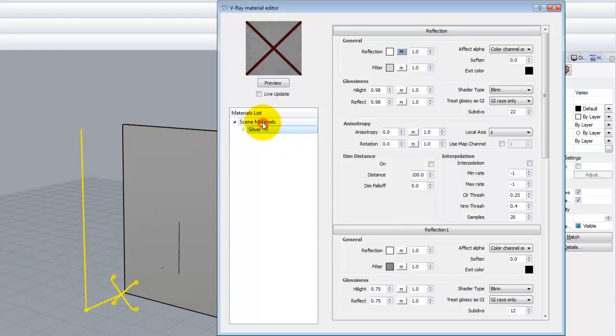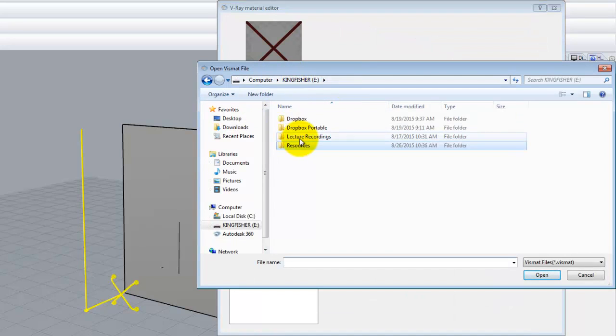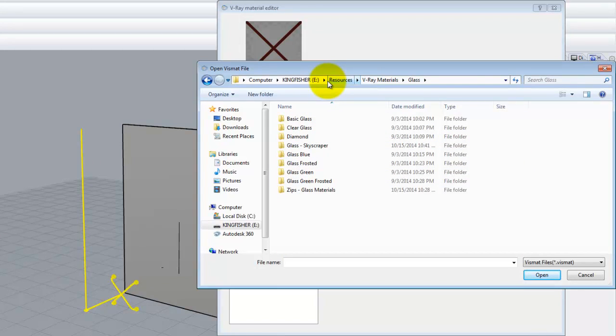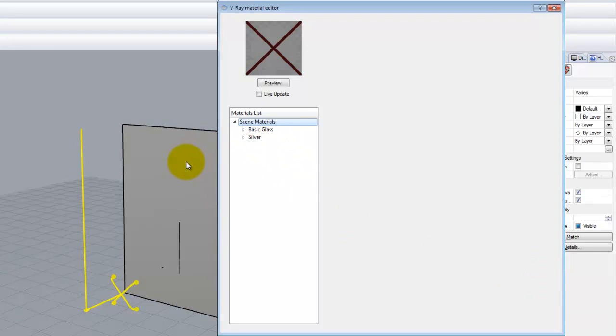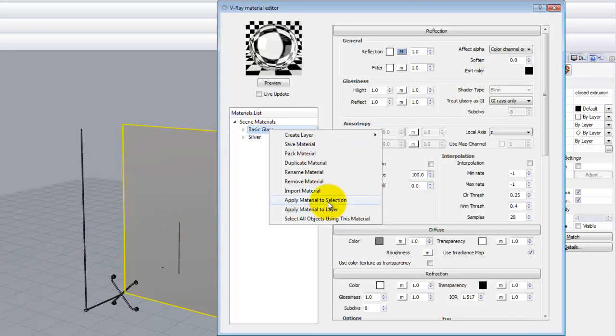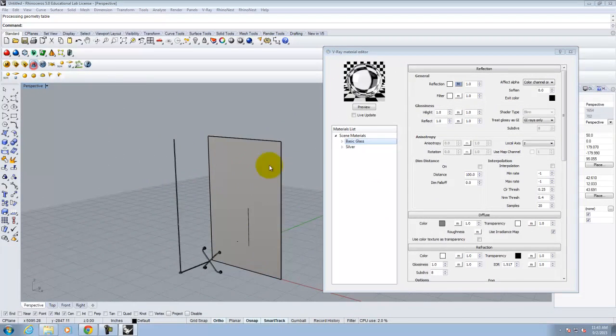And then I also need glass. I'm going to load material. Glass is tricky because we don't have a lot of sky or anything yet. So I'm going to pick just basic glass. And I'll go ahead and click open. But we're probably not going to see much out of it today. So I'll go ahead and pick on this object and say apply material to selection. And then I can go ahead and render this object.